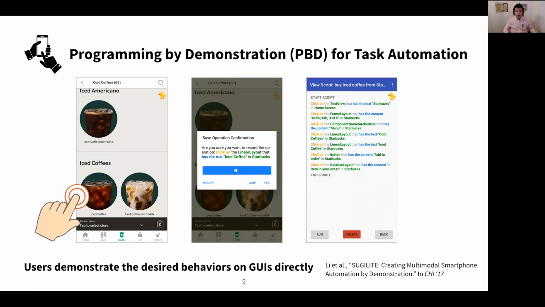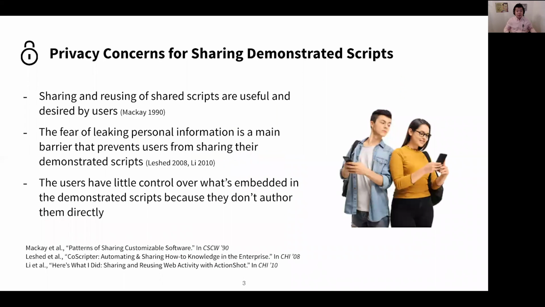Program by demonstration, or PBD, is an important approach to support end-user development of task automation, where the users create task automation scripts by demonstrating the desired behaviors on GUIs. The work we share today builds upon our mobile PBD system SIGCHI, which empowers users to automate arbitrary tasks by demonstrating on third-party Android apps. One useful feature for users is to share and reuse their demonstrated scripts.